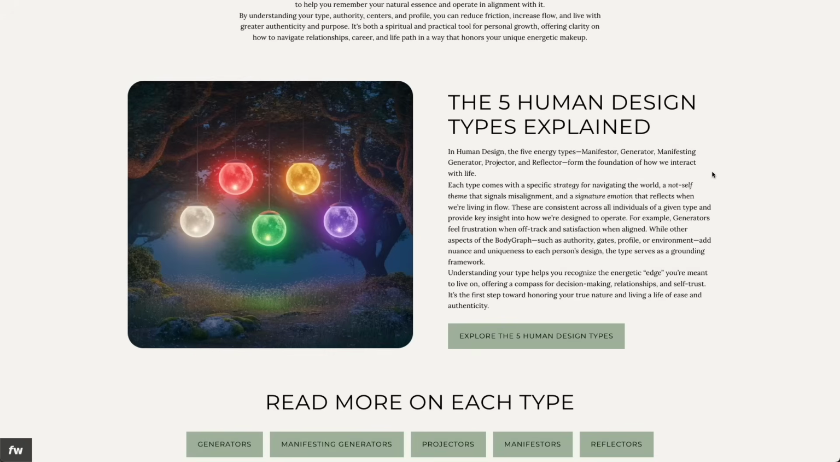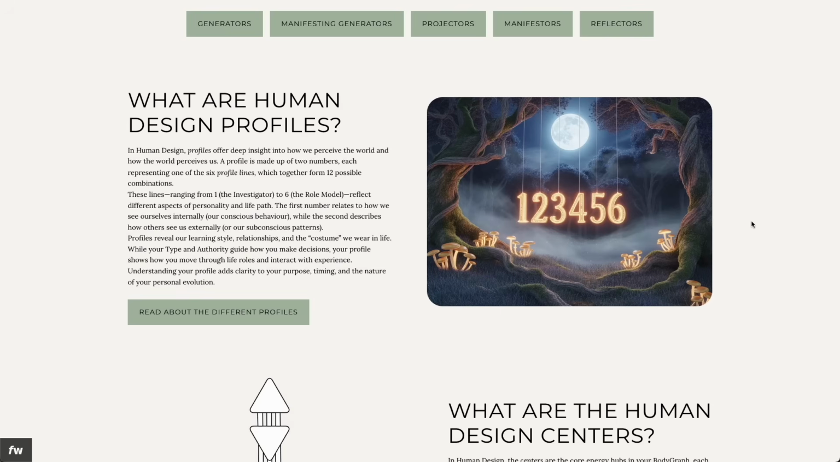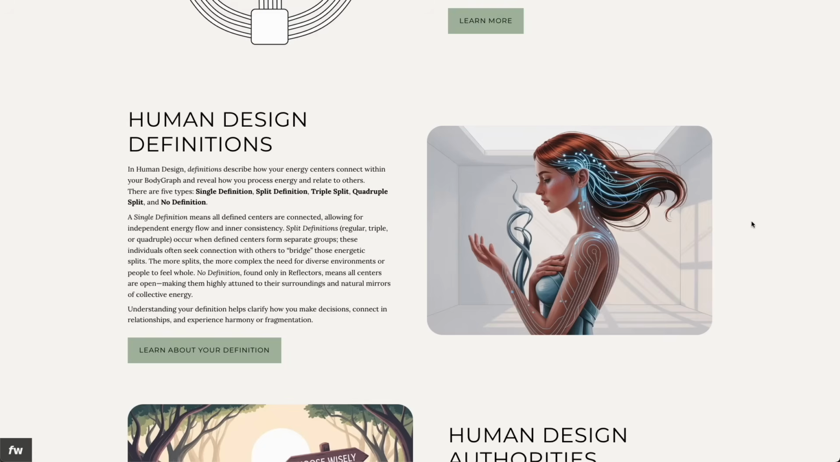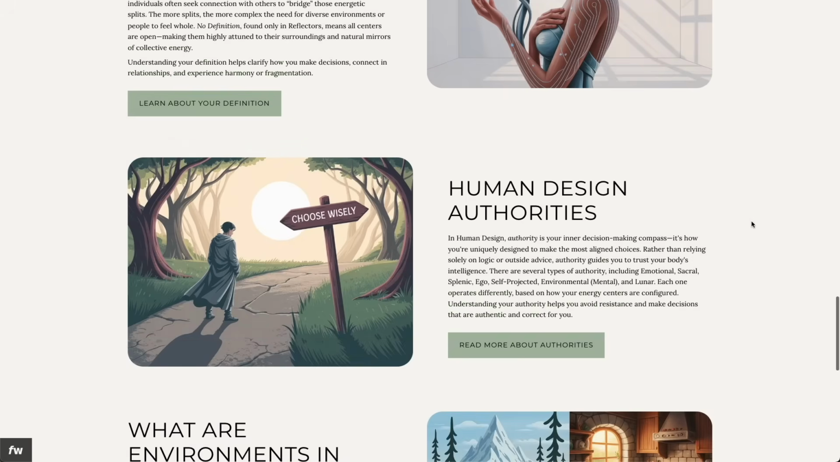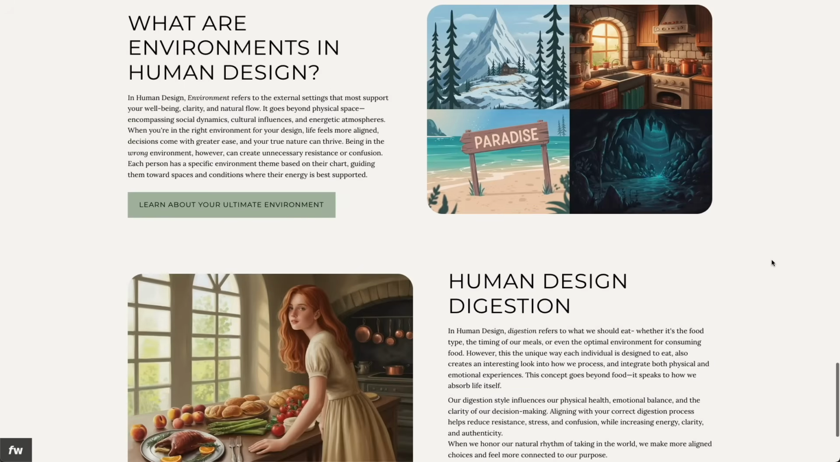Now, if we scroll down on that page, you can see also human design profiles, where you can see like a glowing number images that I also made with the Ideogram. The following image after that, which is of the body graph, was not used by AI. This is just a normal body graph for human design. The definitions, I basically prompted a woman that looks like she has like a circuit board on her. Then we have the authorities, which is the way to make decisions. So I put like a person and then wrote choose wisely. We also have an image for environments and an image for digestions.